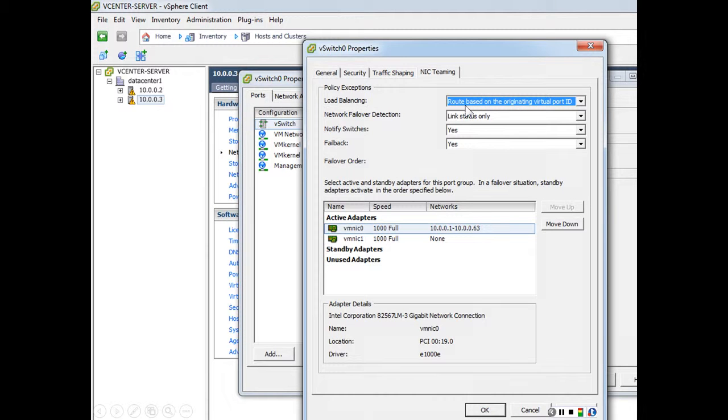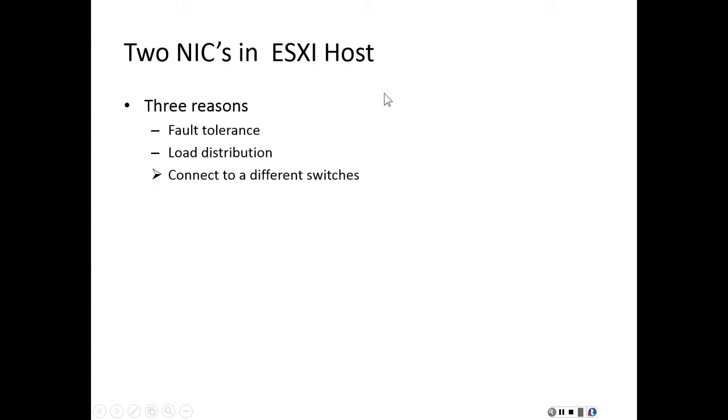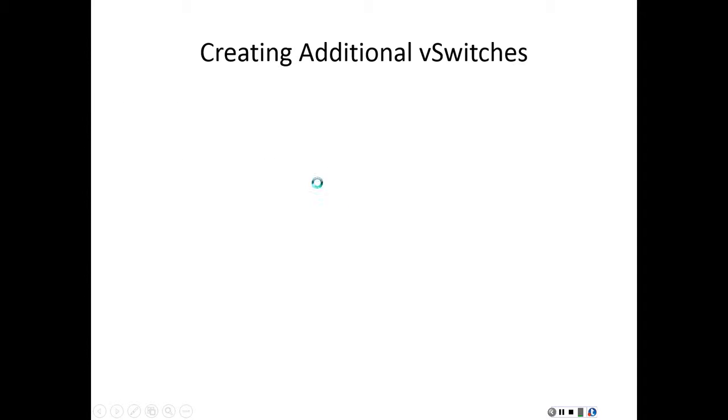The default load balancing protocol is route based on originating virtual port ID. It uses a round robin methodology. So that was using two network interface cards for load balancing, or load distribution. A third reason for using two network interface cards is to connect to separate physical switches, to connect to separate physical networks. Let's look at creating additional switches.